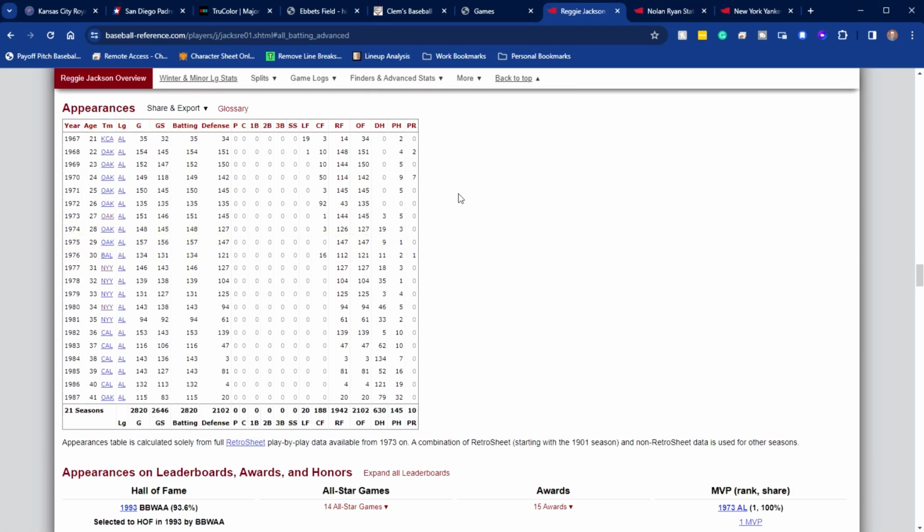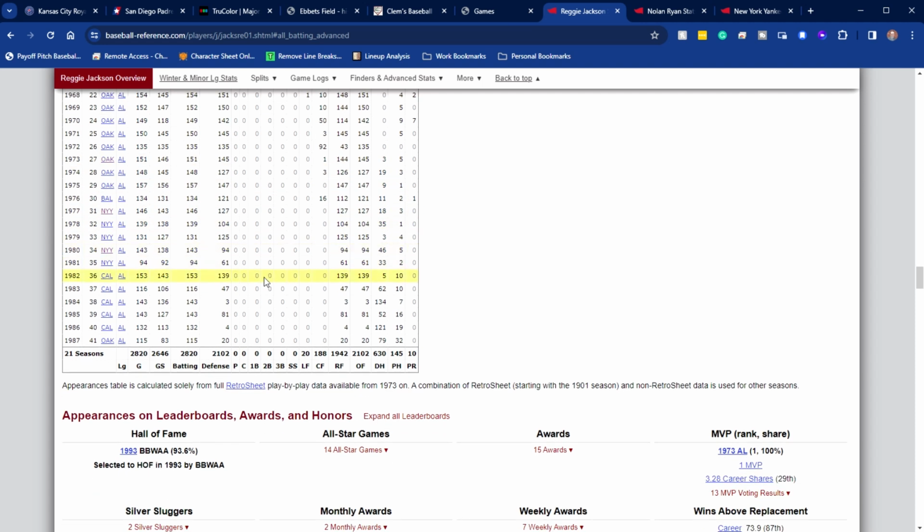Appearances is a great place that shows you year by year what positions he played. So in 1973, for example, he played 144 games in right field and 1 game in center. He DH'd 3 times. He pinch hit 5 times. He didn't pinch run that year. Anyway, so there's those kinds of appearances.